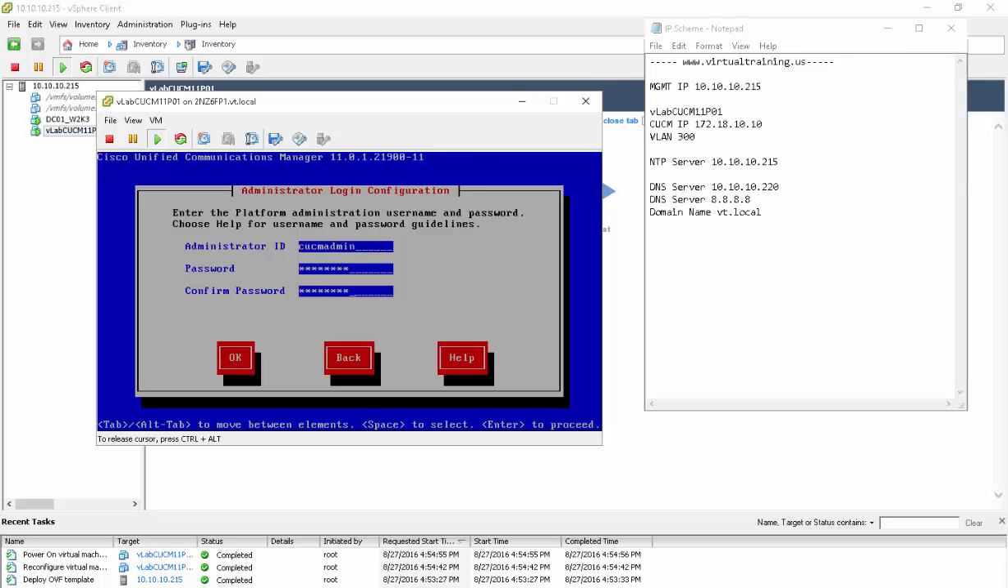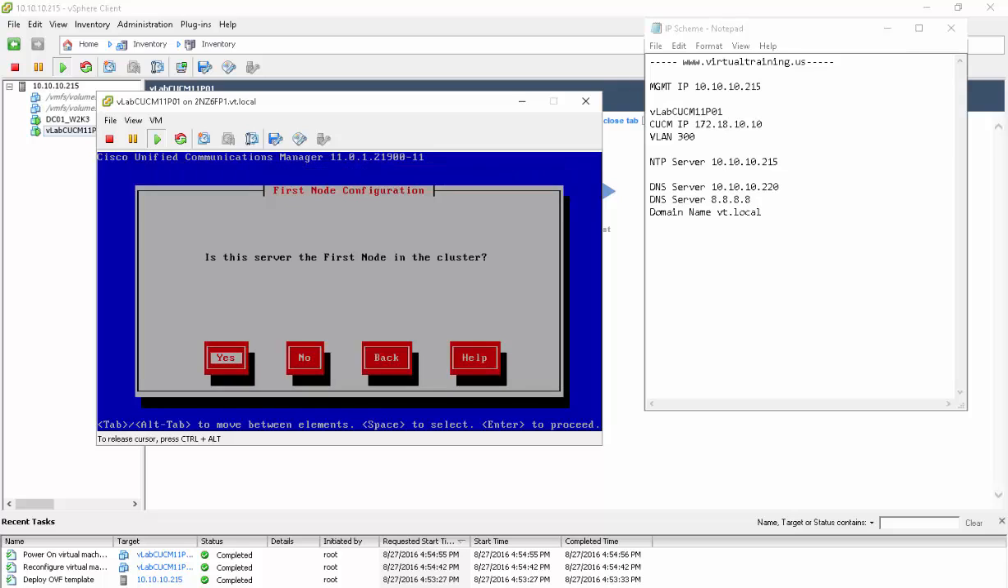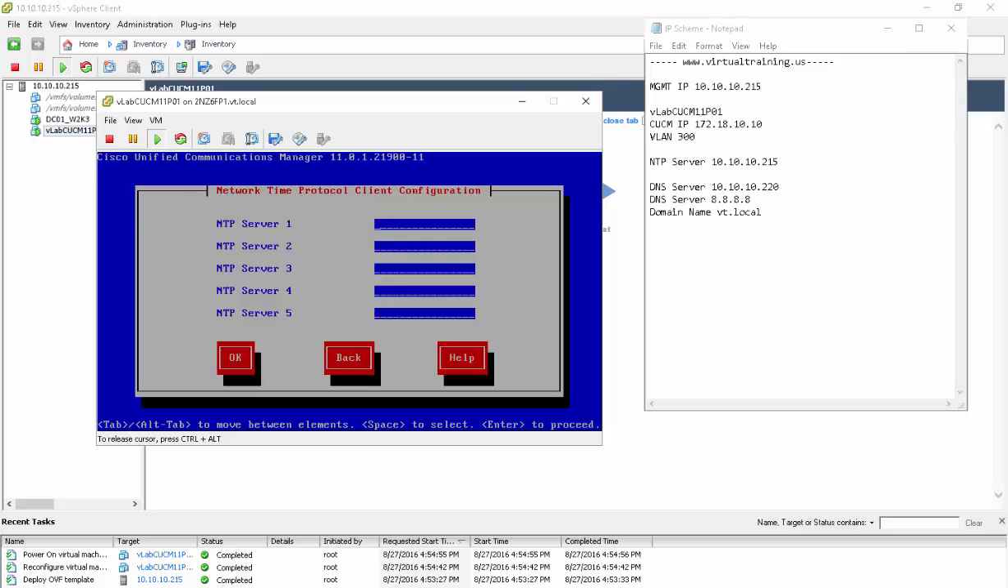So it's asking you to create an administrator username and password. Go ahead and do that. Virtual training, IT, Houston, Texas. Okay. Is this the first node in the cluster? Because this is our first installation, yes. So the NTP server, I'm using the same as my vSphere, so I'm going to do 10.10.10.15.